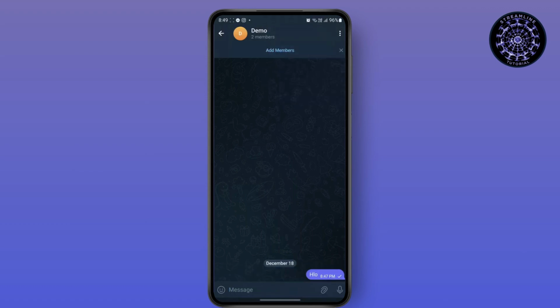The next feature is to copy. In order to do so, simply tap and hold the message that you want to copy and you will see this icon over here, which is for copying.